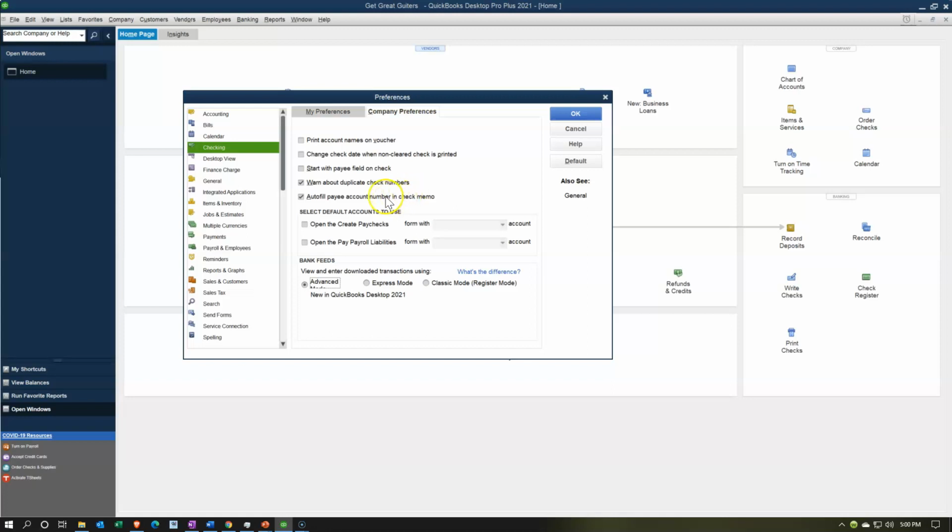So that means that you want to have the check numbers be different, because that's going to be an internal control. The fact that the check numbers are on the checks is going to be an internal control against kind of fraud if you have a missing check number. So we typically want that there. Auto payee account number in check memo: autofill the payee account number in the check memo. We're going to keep that as the default.